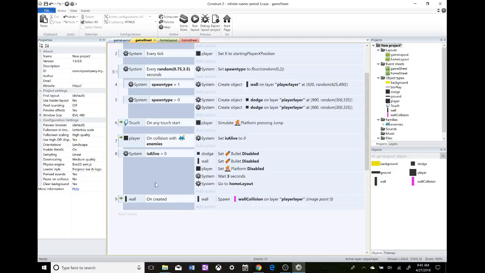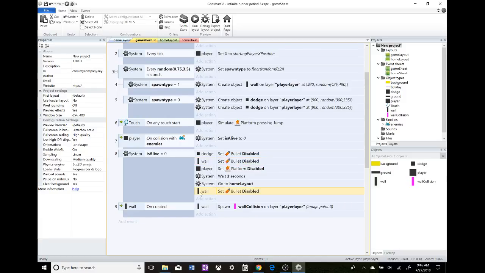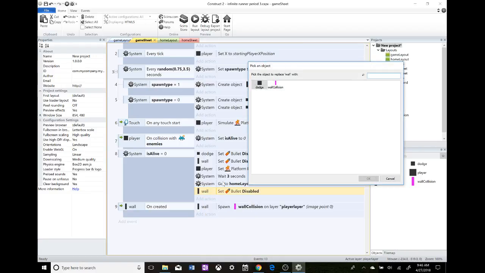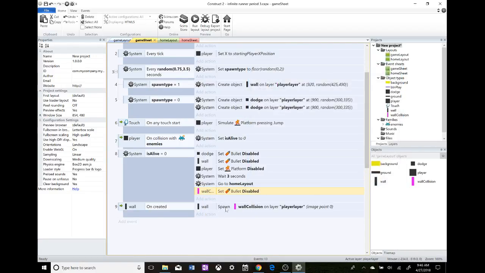So now, what do you think we have to do when is alive equals 0? Player destroyed. So we have to turn off any behaviors for the wall collision too, just like we did for everything else. An easy way to do that is just selecting wall, do Control C, Control V, and then right-click and do replace object. You're going to select wall collision. And you have to move that before the weight.